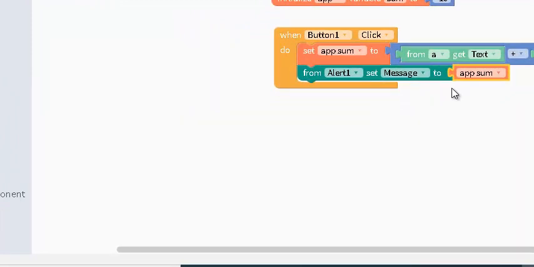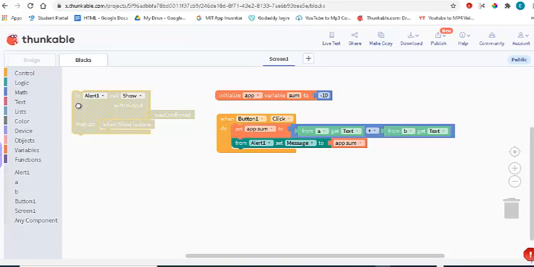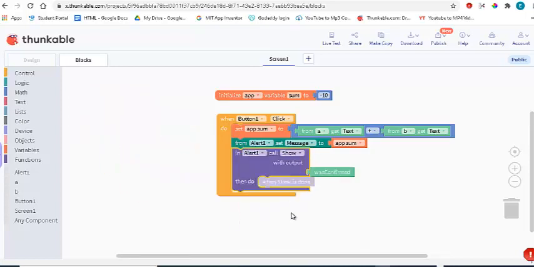Now I'm going to use the alert component. So I go back to alert, and this time I want to show the message that I just set here. So I'm going to drag and drop this block right here. Okay? And that's about it. We are done.